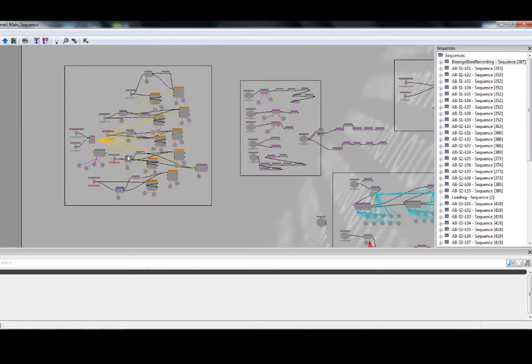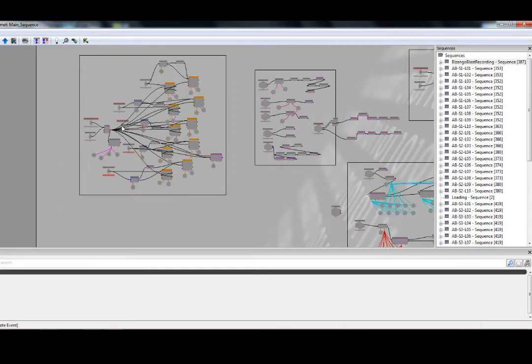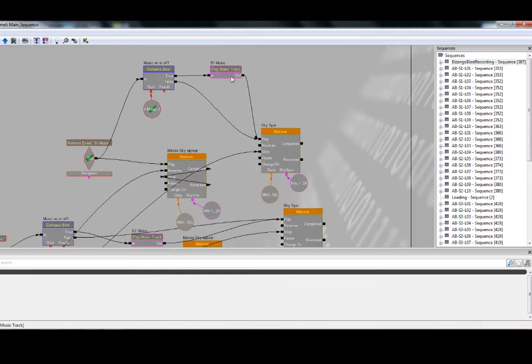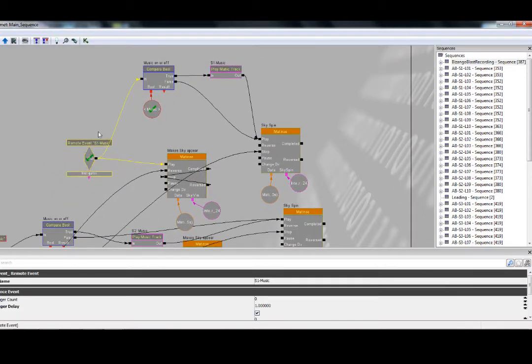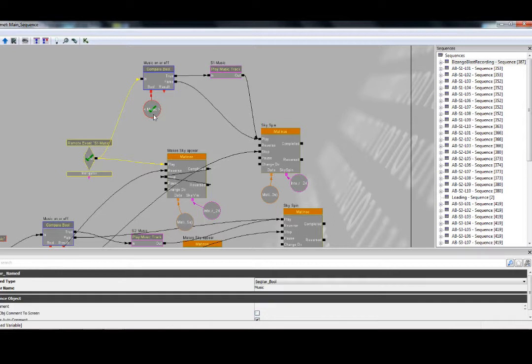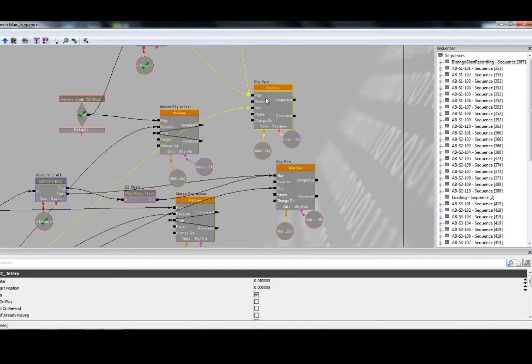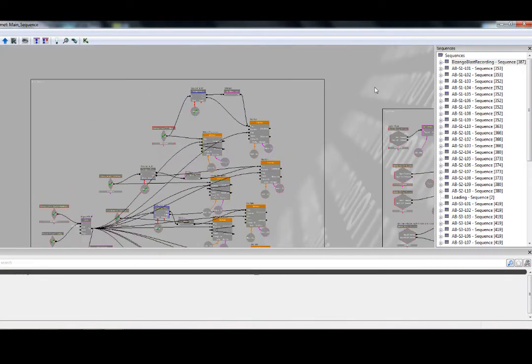Here controls what happens when a level gets loaded, and depending on which level. So for example, here, when level 1 is loaded, it starts the music. If you have it off, then it will not start the music. And it will make the sky appear, and then it will make the sky spin. And all of that good stuff.